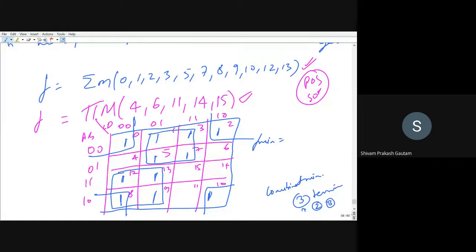First we will see this quad, that is 1, 3, 5, 7. See the quad 1, 3, 5, 7 and tell me what the common variables are. It will be A bar and D. A bar and D are common, and we will write A bar D. Yes, A bar D, correct.